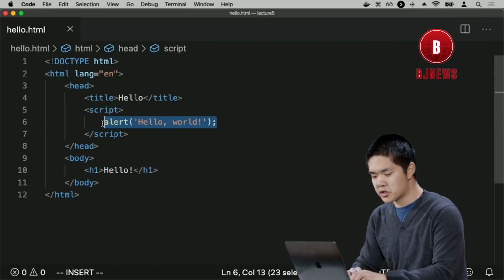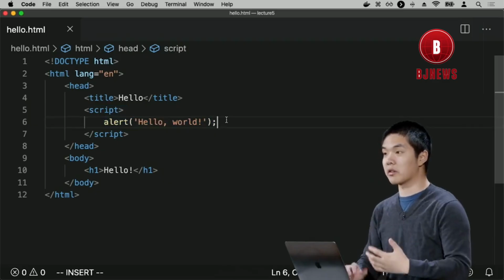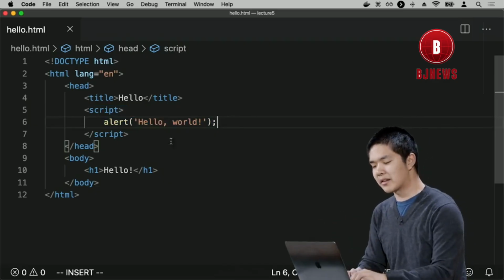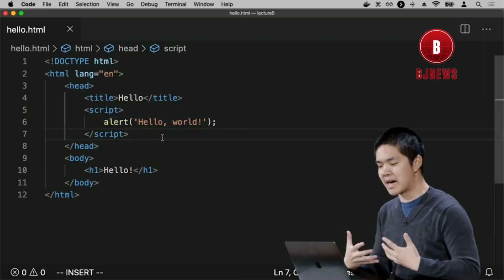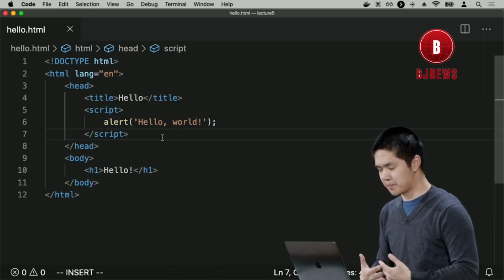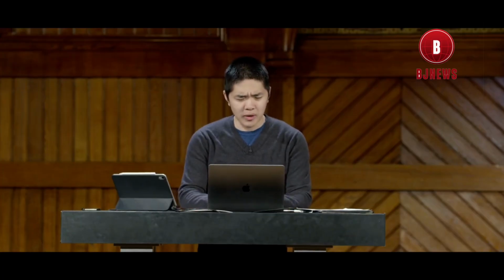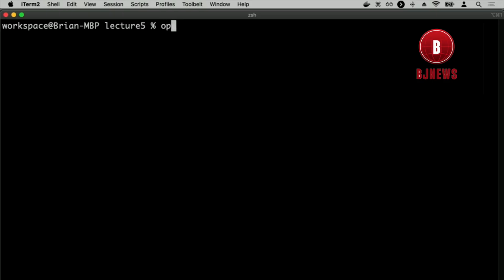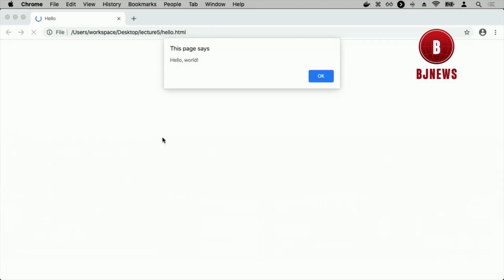So here I'm running a function called alert that's going to display an alert, something like hello world, to the user. And that's going to be inside of the script tags of this HTML page. So now, if I want to actually open the page up, I can open hello.html, or you could just visit it inside of your web browser, whether it's Chrome or something else.